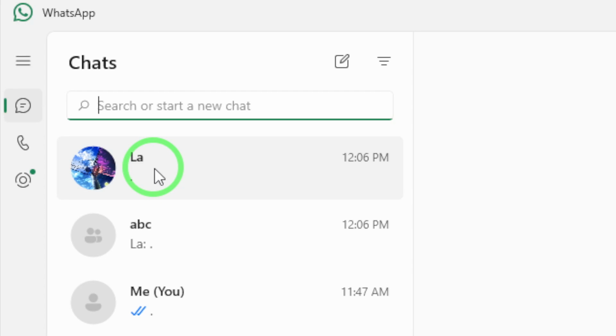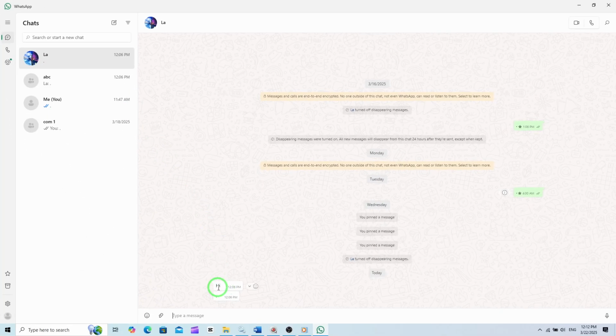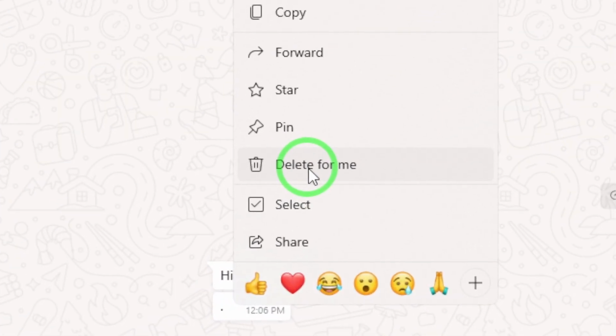Now, let's dive into the steps to delete a message. Once you've located the chat, navigate to the specific message you wish to delete. This could be a message you sent by mistake, or one you no longer want to see in your conversation. Click on the message to bring up a menu with several options. From this menu, click on Delete, and then choose Delete for Me.